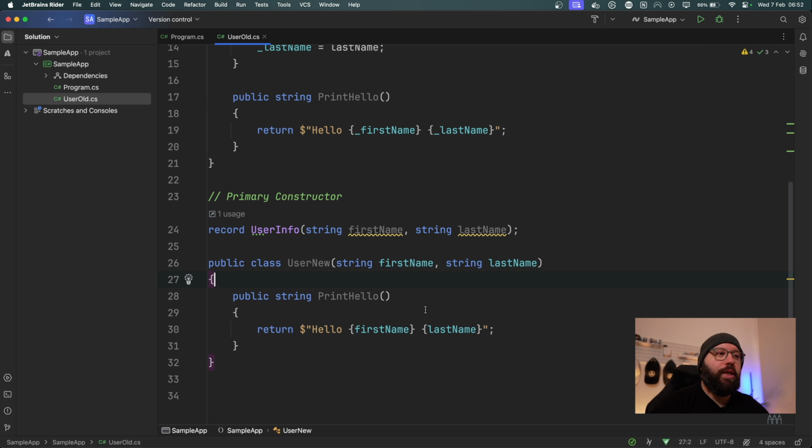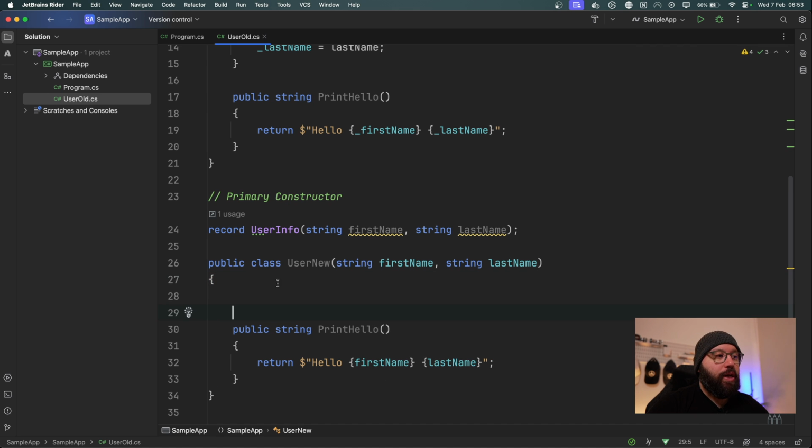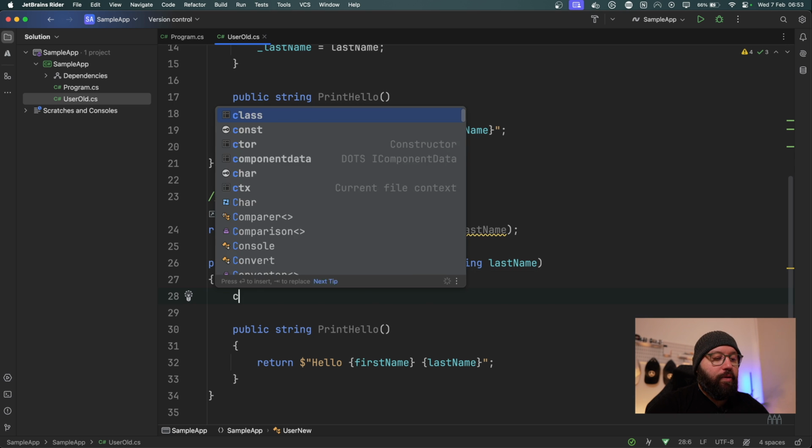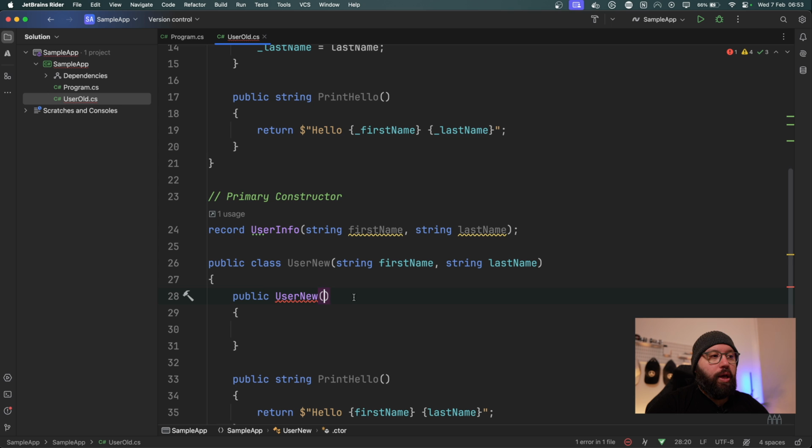I'm not going to be delving a lot into the limitations, just an introduction about primary constructors. But one of the main limitations is, if I want to utilize an empty constructor, I need to always refer to the main constructor, which is this one. So let's say I want to have a constructor called user new. I cannot have it like this. I need to directly refer to it, and once I do this, we can see it's initializing an empty value of the user new, and then it's defining an empty constructor. So this is one of the limitations.